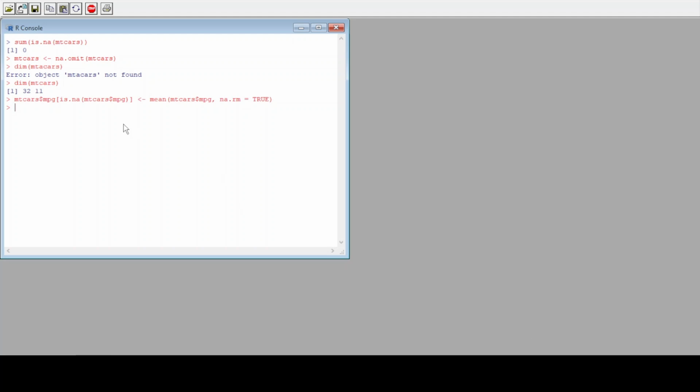Now, if you wanted to use the median instead of the mean, then instead of saying mean, we just say median. Okay, calculate the median, the middle value. Alright, so I am going to do this one.